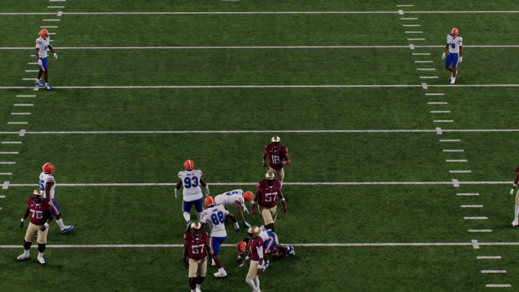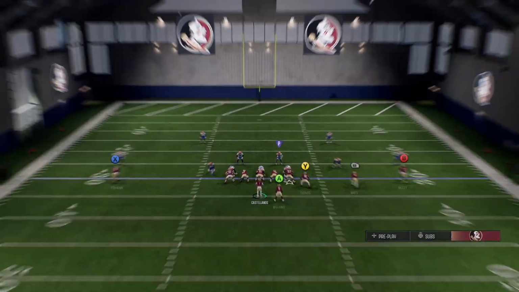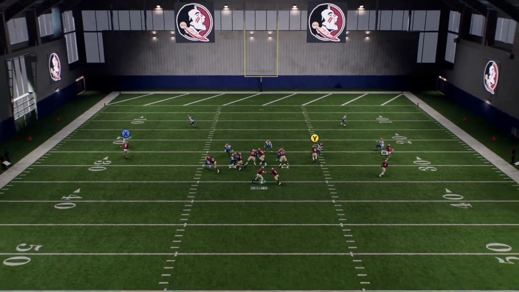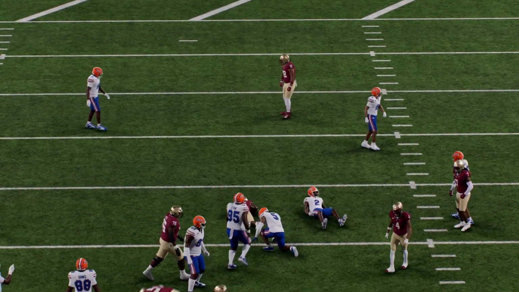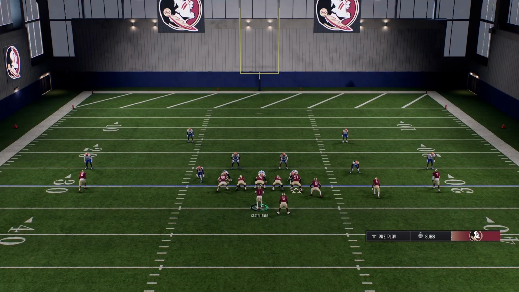Again, he stopped right there. I should have thrown that ball that time. Misread by me. Let's do this one more time. We're reading what he does. He stays home so we can get the ball and run.